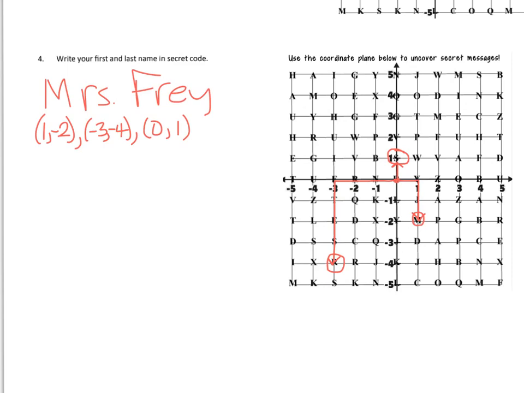And that's how you use this. It says write your first and last name in secret code. Please write out the letters for your name. You can either write them horizontal like I did or vertical, straight up and down. And then use the coordinate plane on the right to find how those matching letters would match up in ordered pair form for your secret code. And these are the directions for today's worksheet.